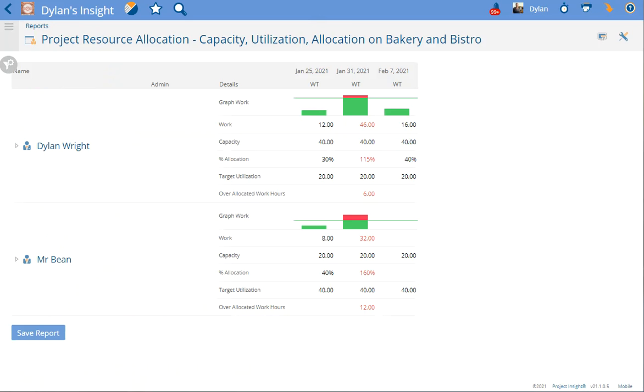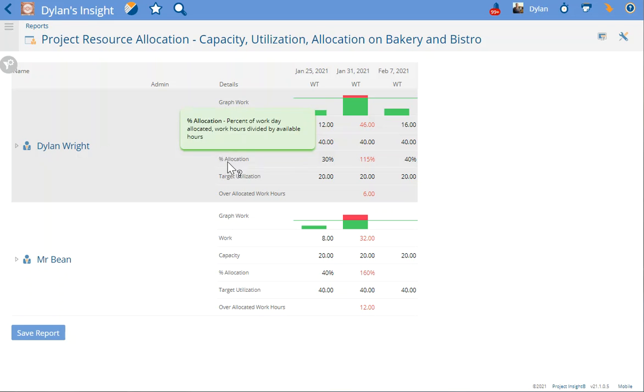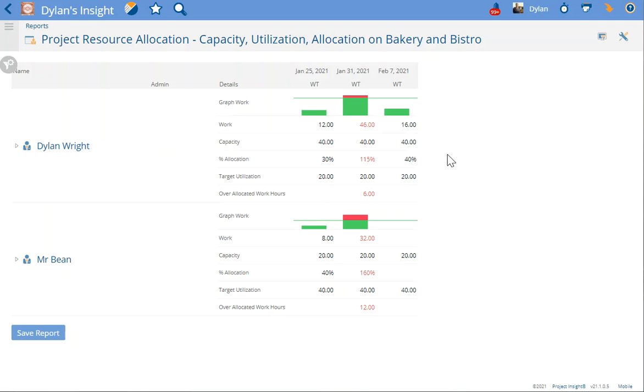So if we look at an example in these reports here, the only value from the profile that directly affects the over-allocation graphs is the capacity percent. You can actually still include the percent allocation along with target utilization in this allocation report as separate rows.